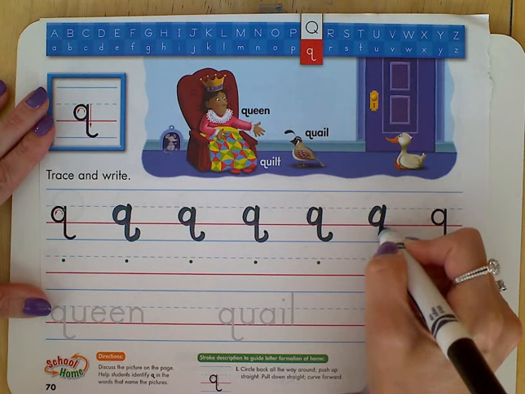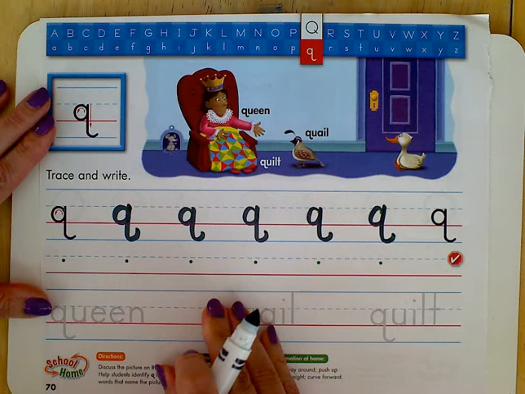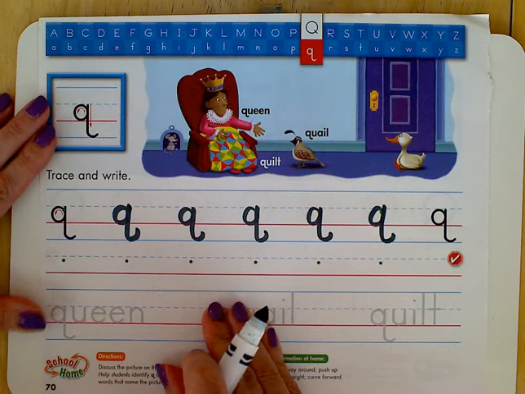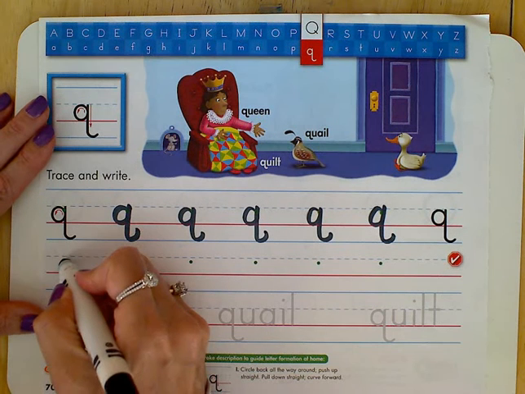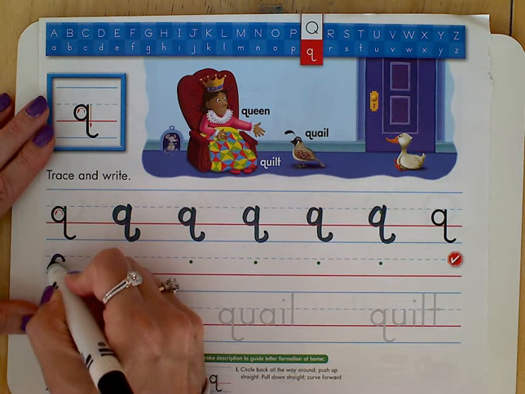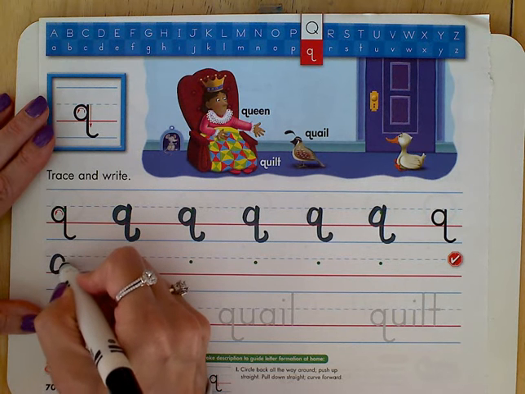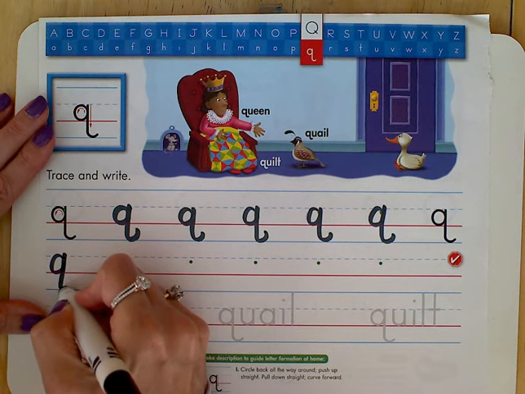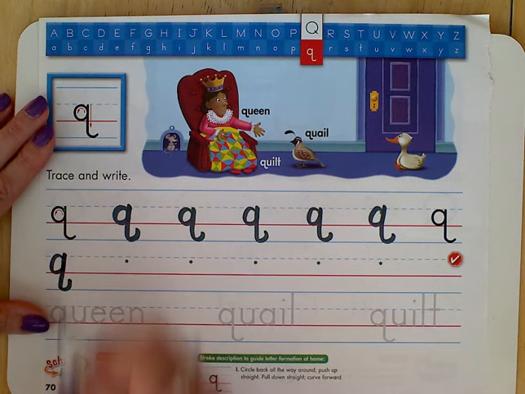Now, we're going to go down to the second line where we're going to make some Q's ourselves. So when we do that, we start at the green dot. You go up, over to the left, down, back around, up to that green dot, then come down on the same line, curve to the bottom. And that is our Q.